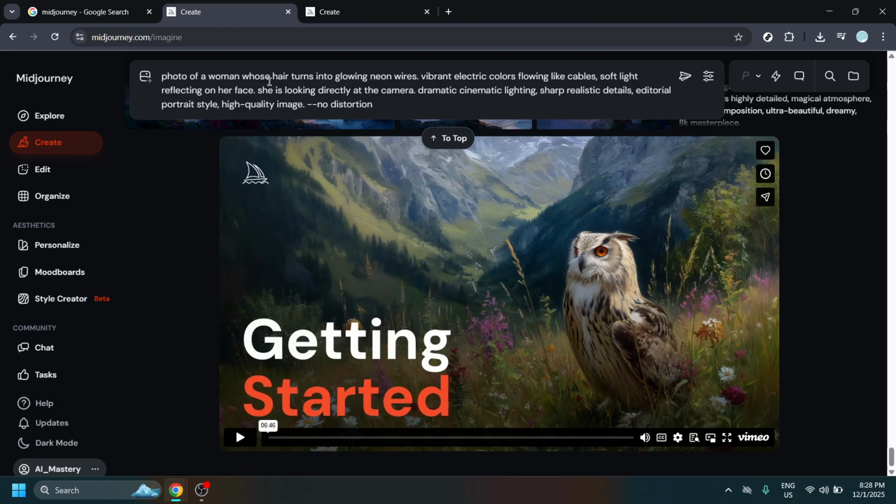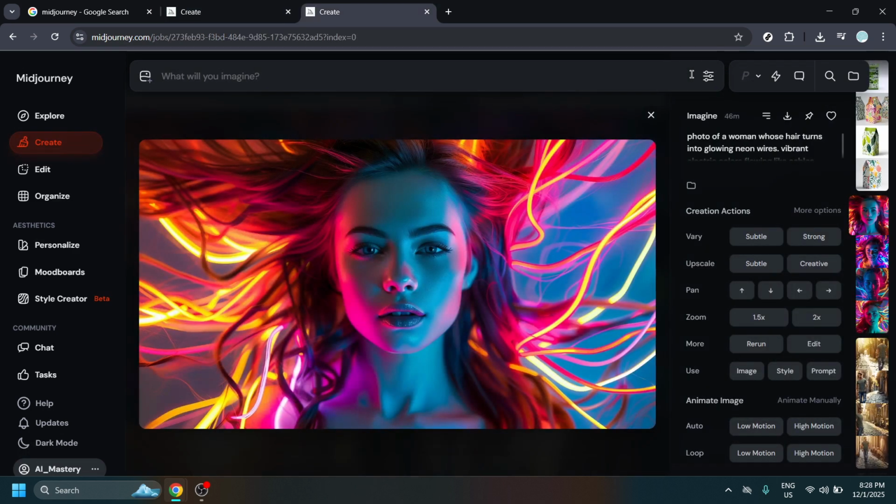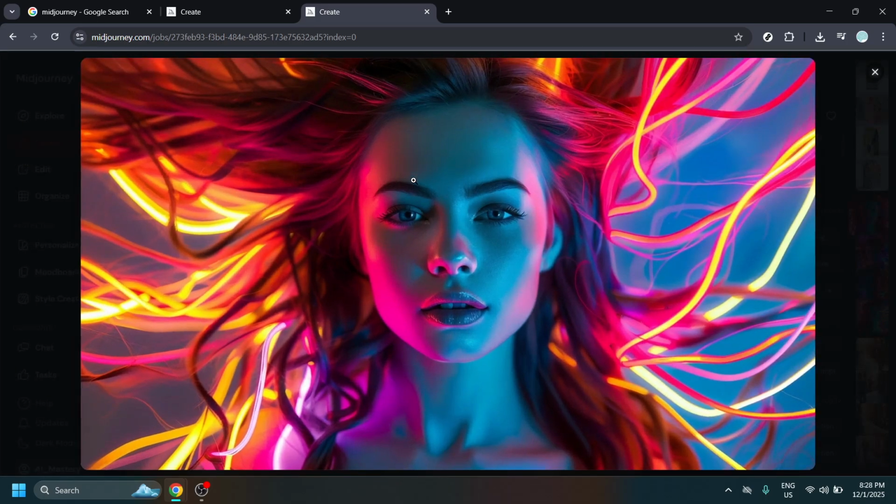The flag should be lowercase with 2 dashes. No, followed by the items to exclude. When your prompt looks good, click Submit. Give it a moment to render. As the images appear, scan for anything that still slips through. If you notice something unwanted, adjust your negative prompt and try again.